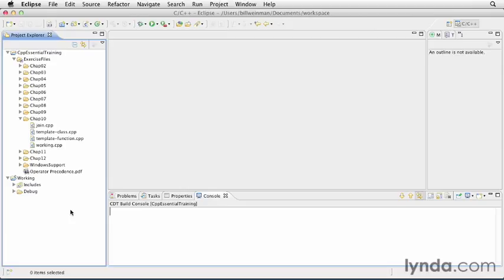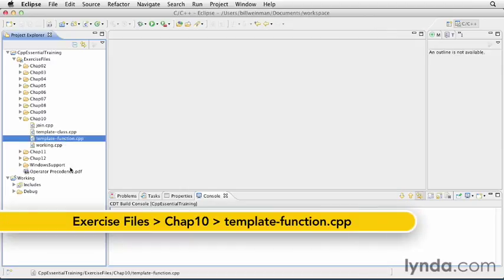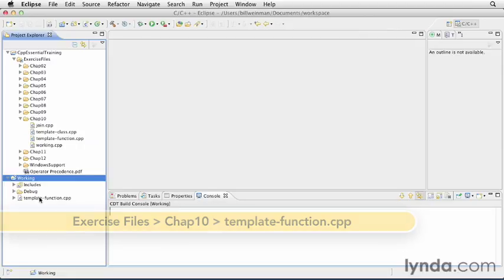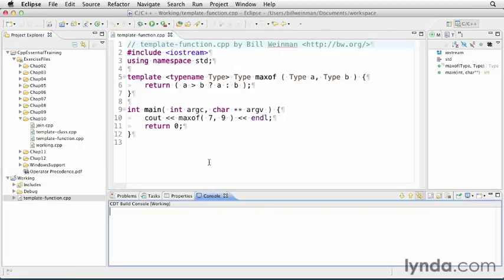C++ supports both template functions and template classes. In this movie, we'll be looking at template functions. Let's make a working copy of templatefunction.cpp and paste it into our working project here. Here we have a simple example of a template function that gives the maximum value of 2 parameters.